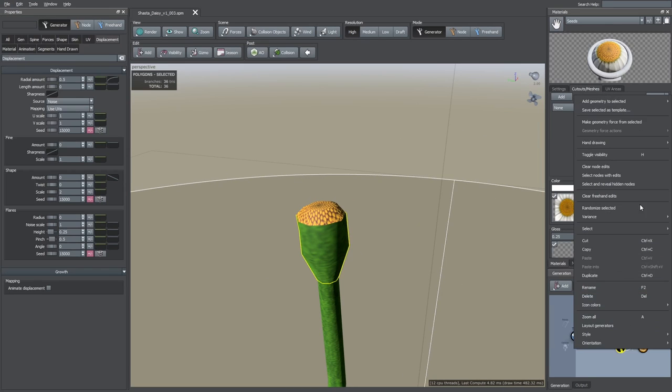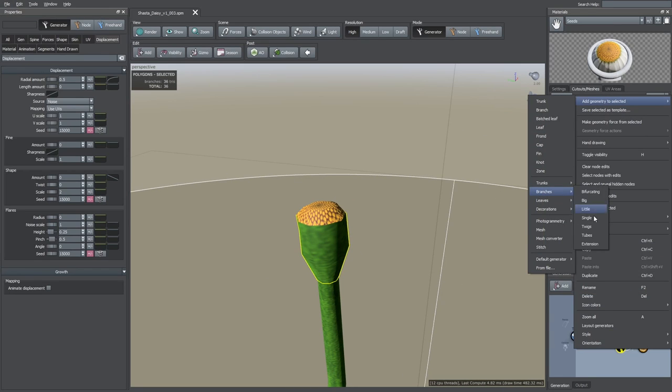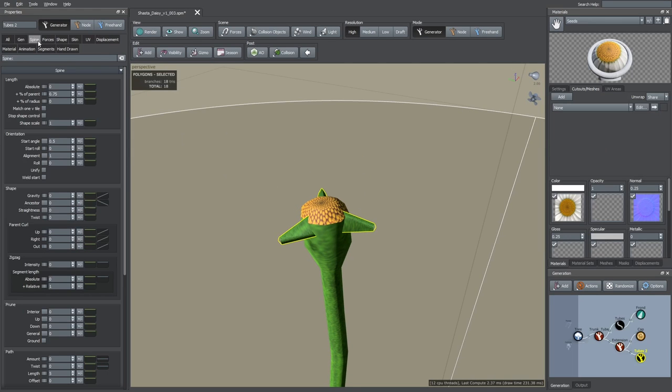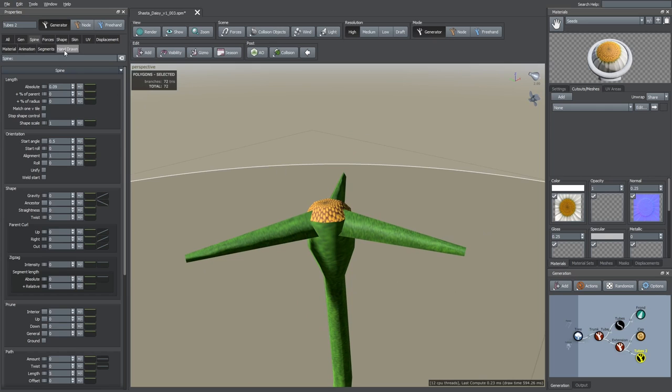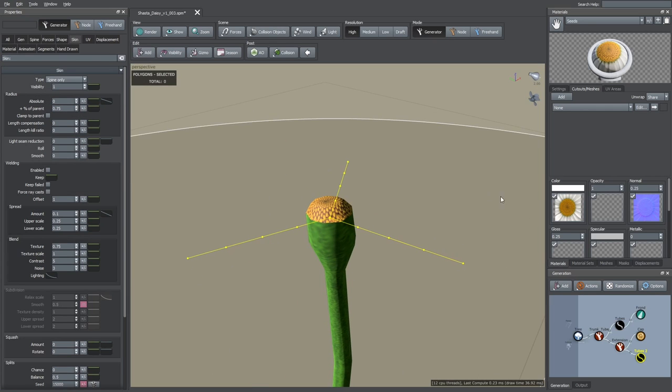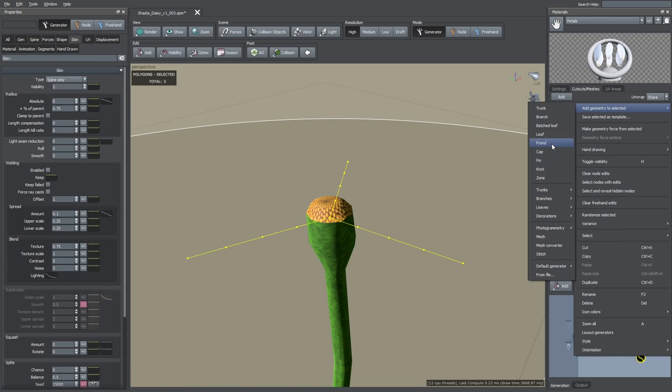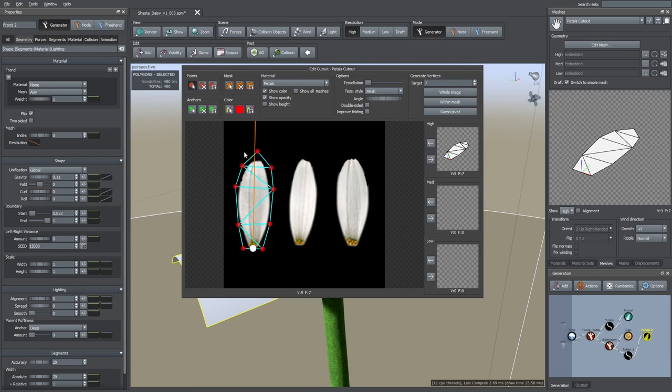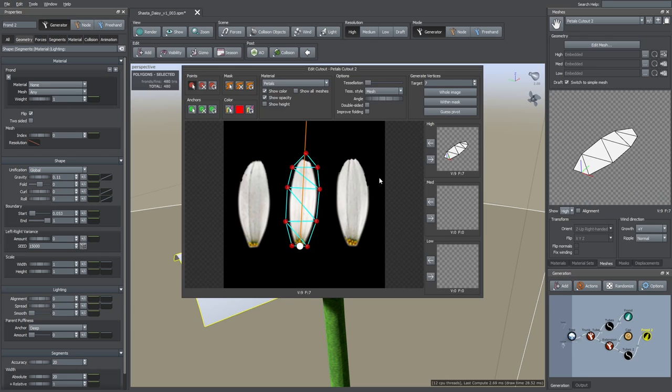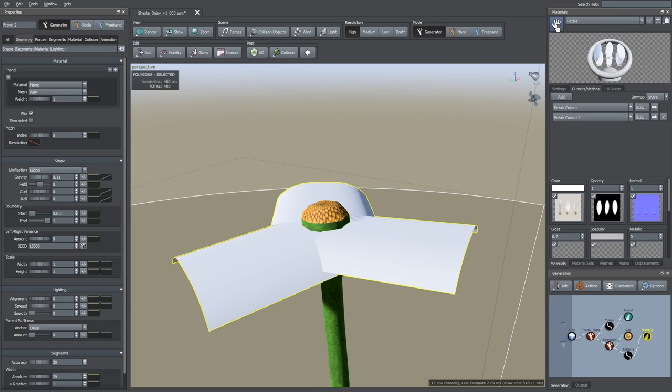Okay, now I'm going to add the pedals. For this, I added a tubes generator on top of the extension generator. I use the absolute length instead of the percent of the parent. Then, I changed its type to spine only and added a frond generator on top. As you can see here, I made two meshes for the pedals. By default, they will be randomly assigned.